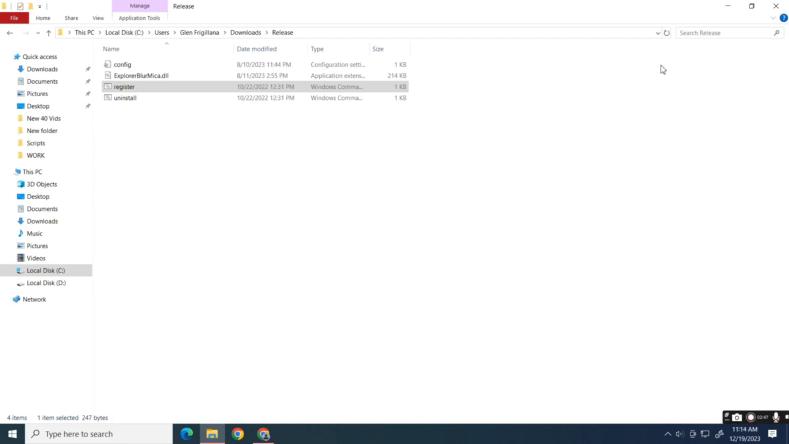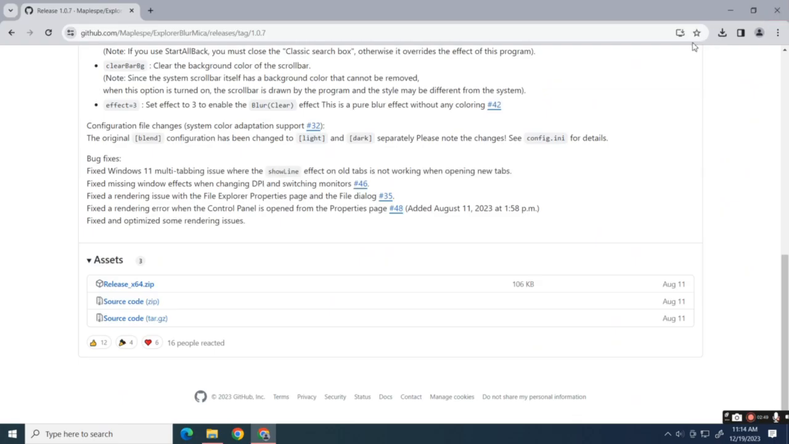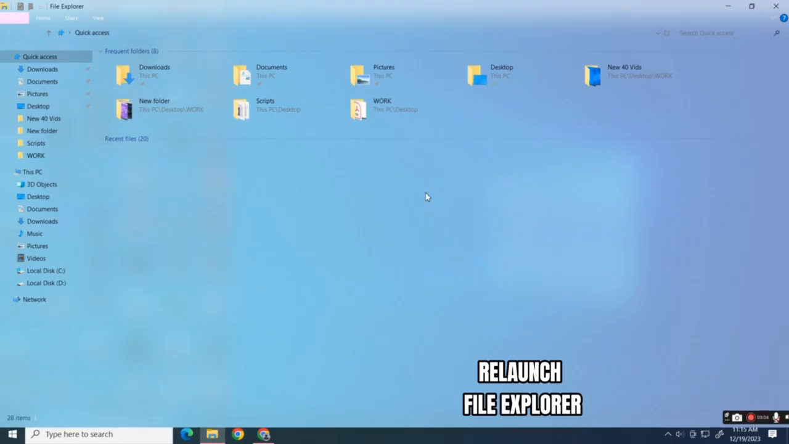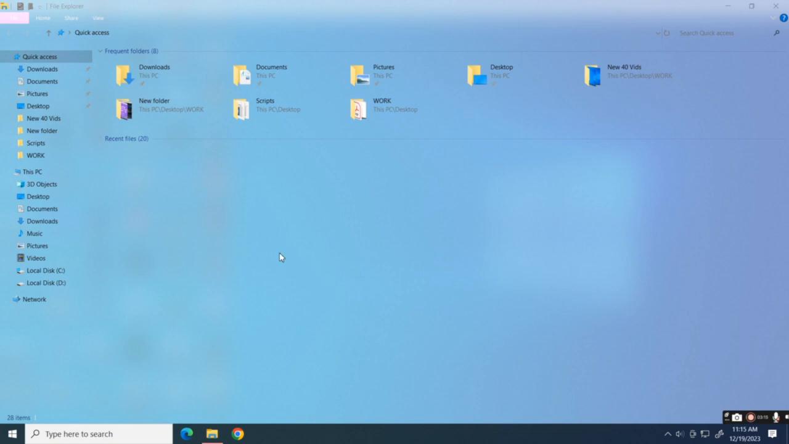Next, exit your File Explorer. Then relaunch the File Explorer. And you can see that it now became a translucent File Explorer.